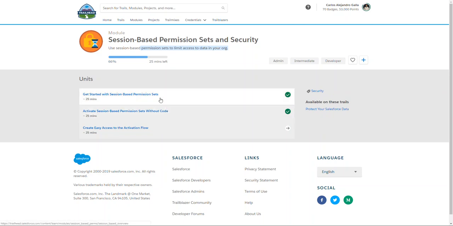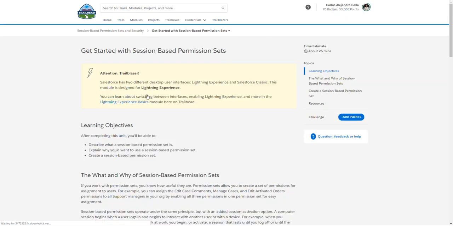And here we haven't seen any content just yet. We've seen the structure of the content. But let's go ahead and take a look at a unit, which will have the content. Let's look at this one that I've already completed. Get started with session-based permission sets. Again, we're not going to be talking about session-based permission sets. I'm just going to cover how to navigate this.